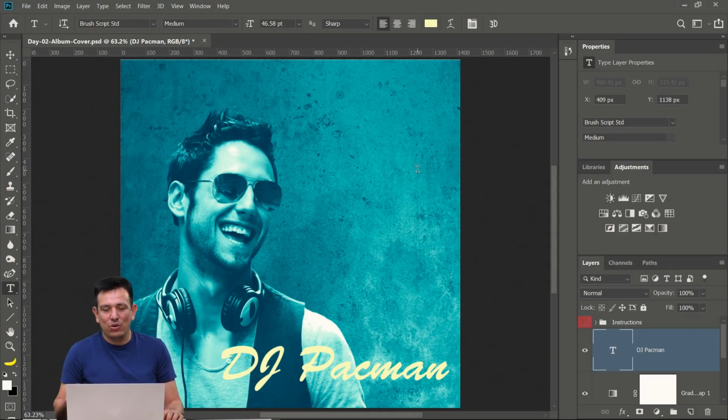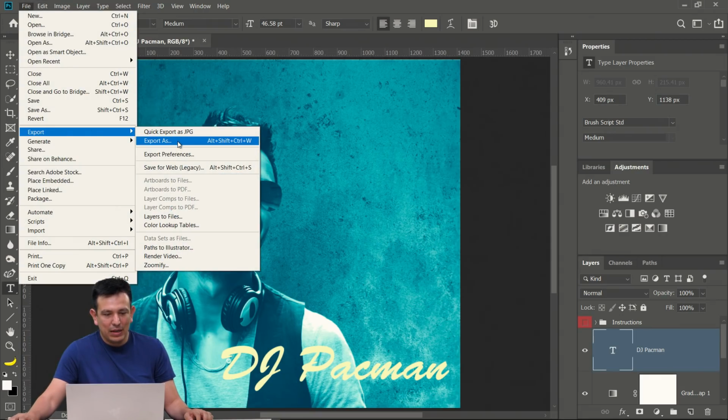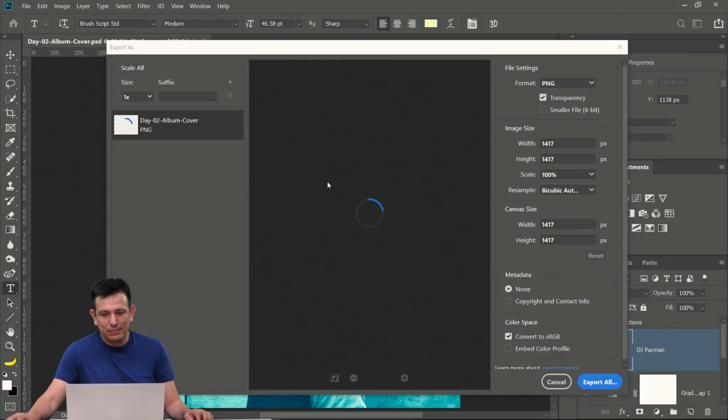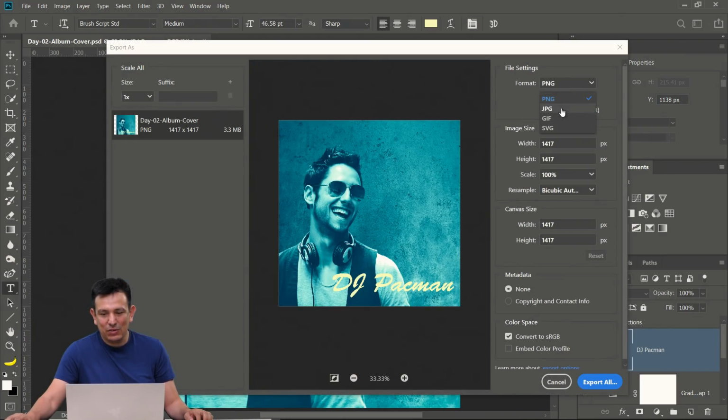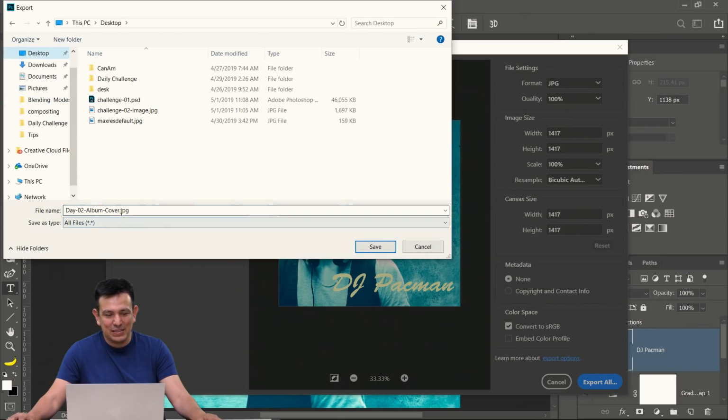Once you finish your project, what you need to do is save it as a file that you can upload onto Behance. And the way that you would do that is just simply by going into File, Export, and you can do an export as. And you can save it as a PNG or a JPEG. If you save it as a JPEG, I would use 100% quality, and I can just export the image. I'll export it onto my desktop, and I can just call it album cover. You can call your file whatever you like.